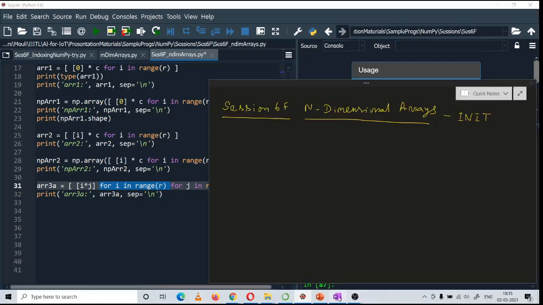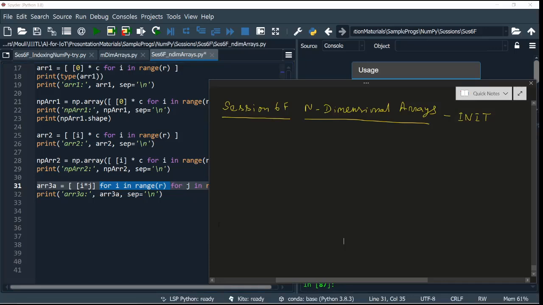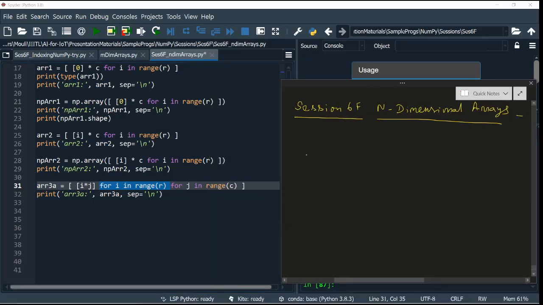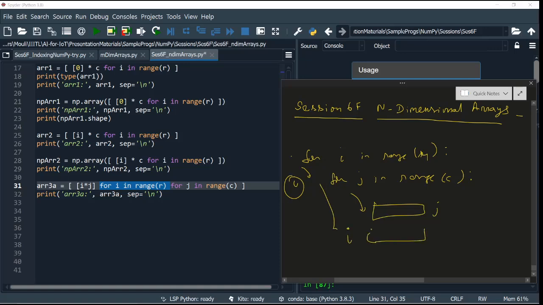Let me open the notepad. It is like a for loop: for i in range R, and then for j in range C. It is similar to this. So it will have one value of i come in and then pick all the j's for this i, and then another i with all j's. That is like a typical outer loop. This is the outer loop and this is the inner loop.